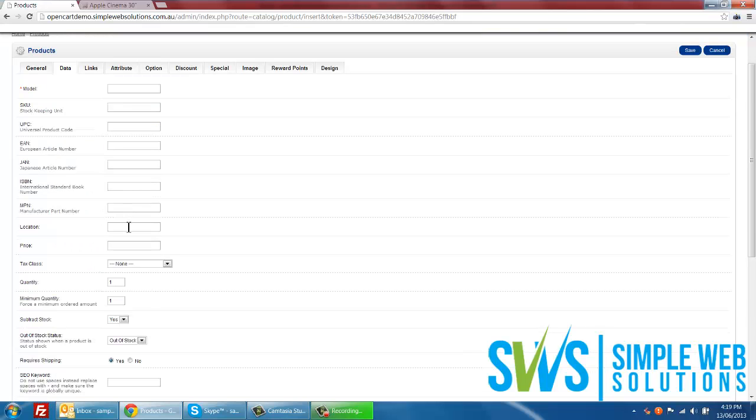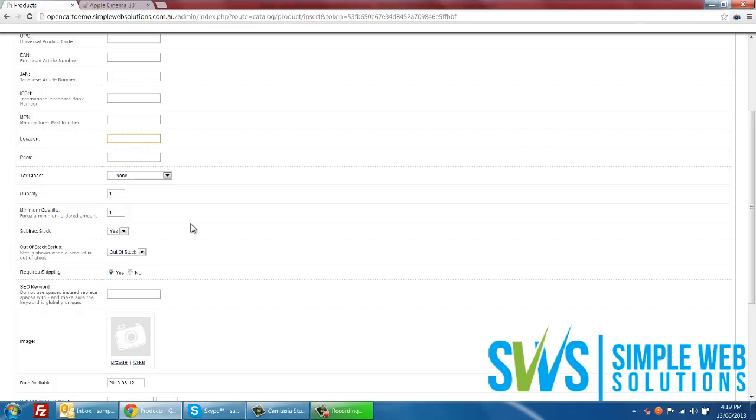Now location is where the actual product is located. So you can say that the location is, say you've got a store in Adelaide and you've got a store in Queensland.